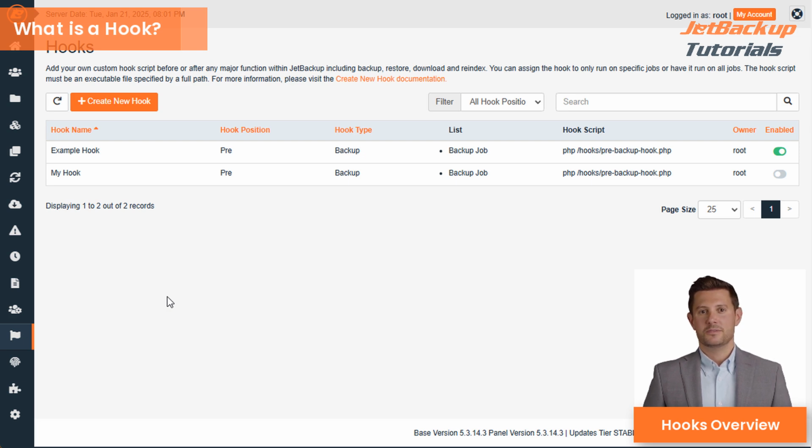Before we go into how you can add your own hooks, we'll quickly cover what a hook is and why that might be important to you. Hooks are a very powerful tool provided by JetBackup 5 that allow you to execute custom scripts at various points in JetBackup 5's processes. Hooks are not limited to just backups either. You can execute a hook on any of JetBackup's processes, including restores, clones, downloads, or reindexes. Hooks can be incredibly powerful and allow for simple or complex customization of the functionality of JetBackup 5.